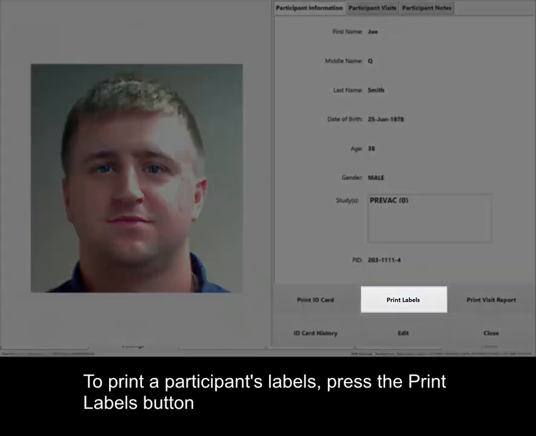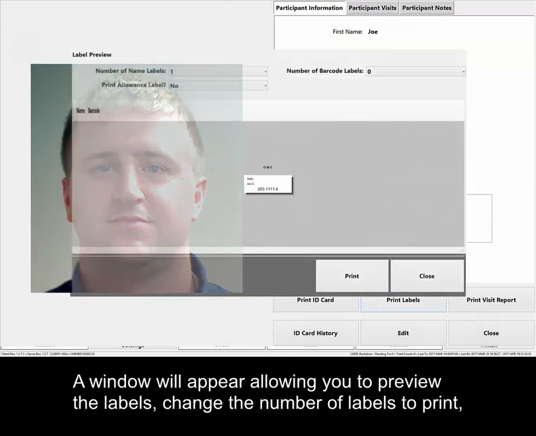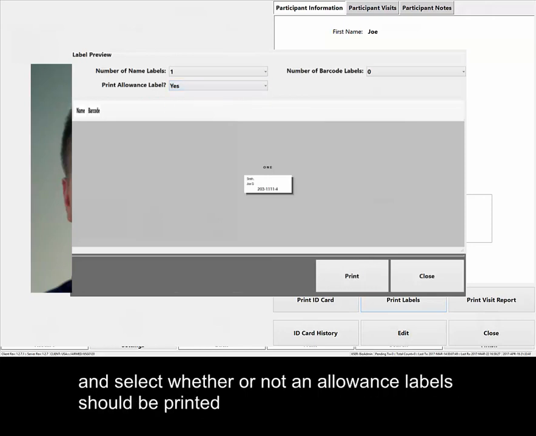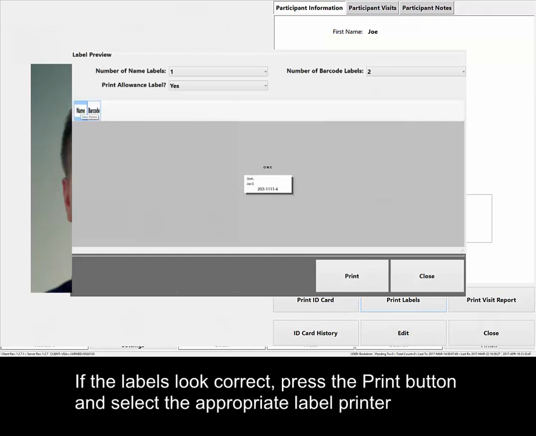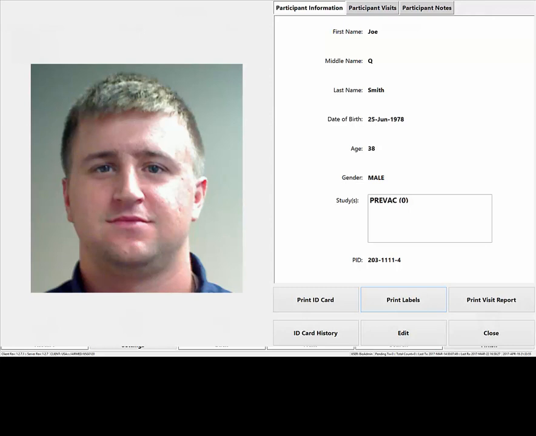To print the participant's labels, press the Print Labels button. A window will appear allowing you to preview the labels, change the number of labels to print, and select whether or not an allowance label should be printed. If the labels look correct, press the Print button and select the appropriate label printer, and press the OK button to begin printing.